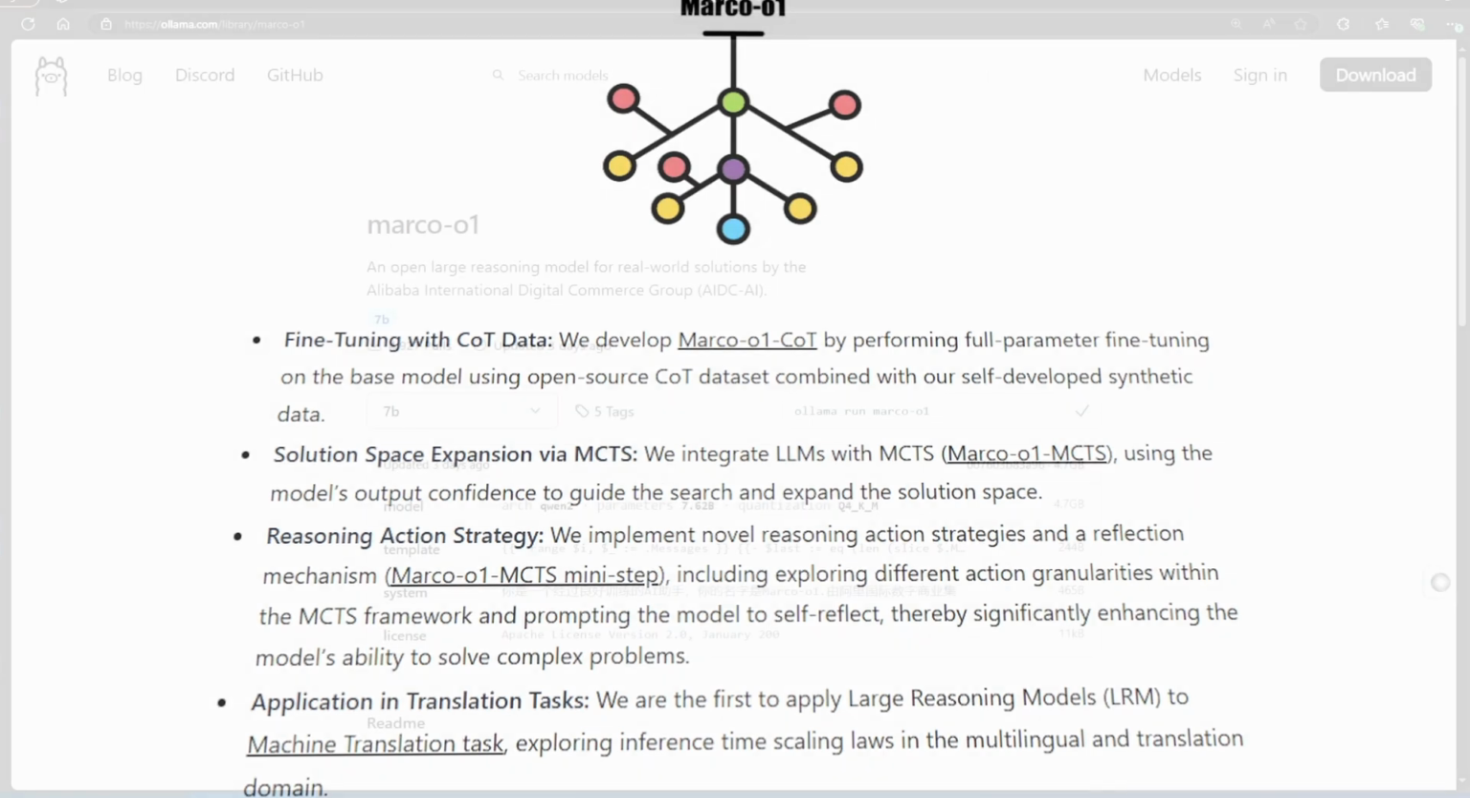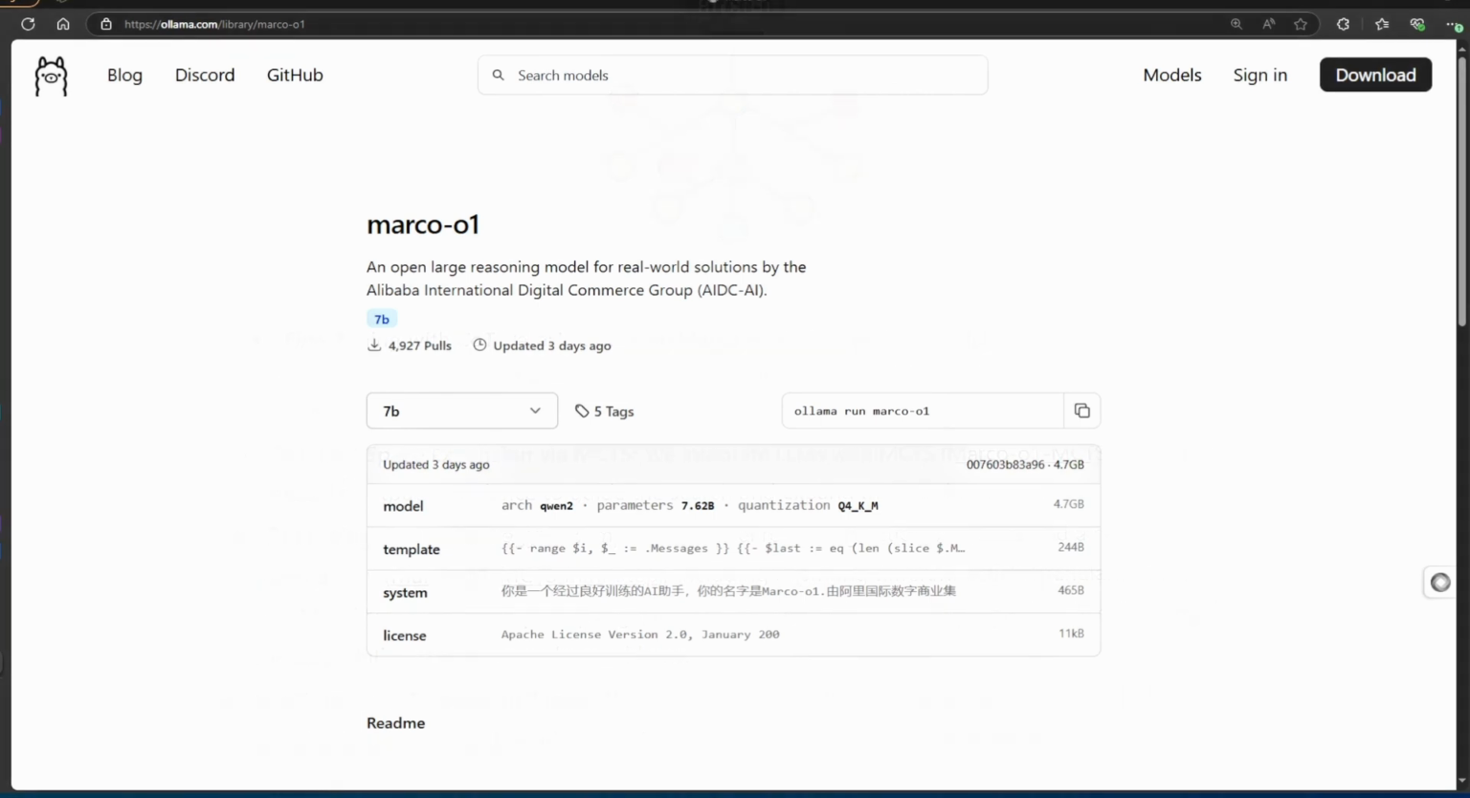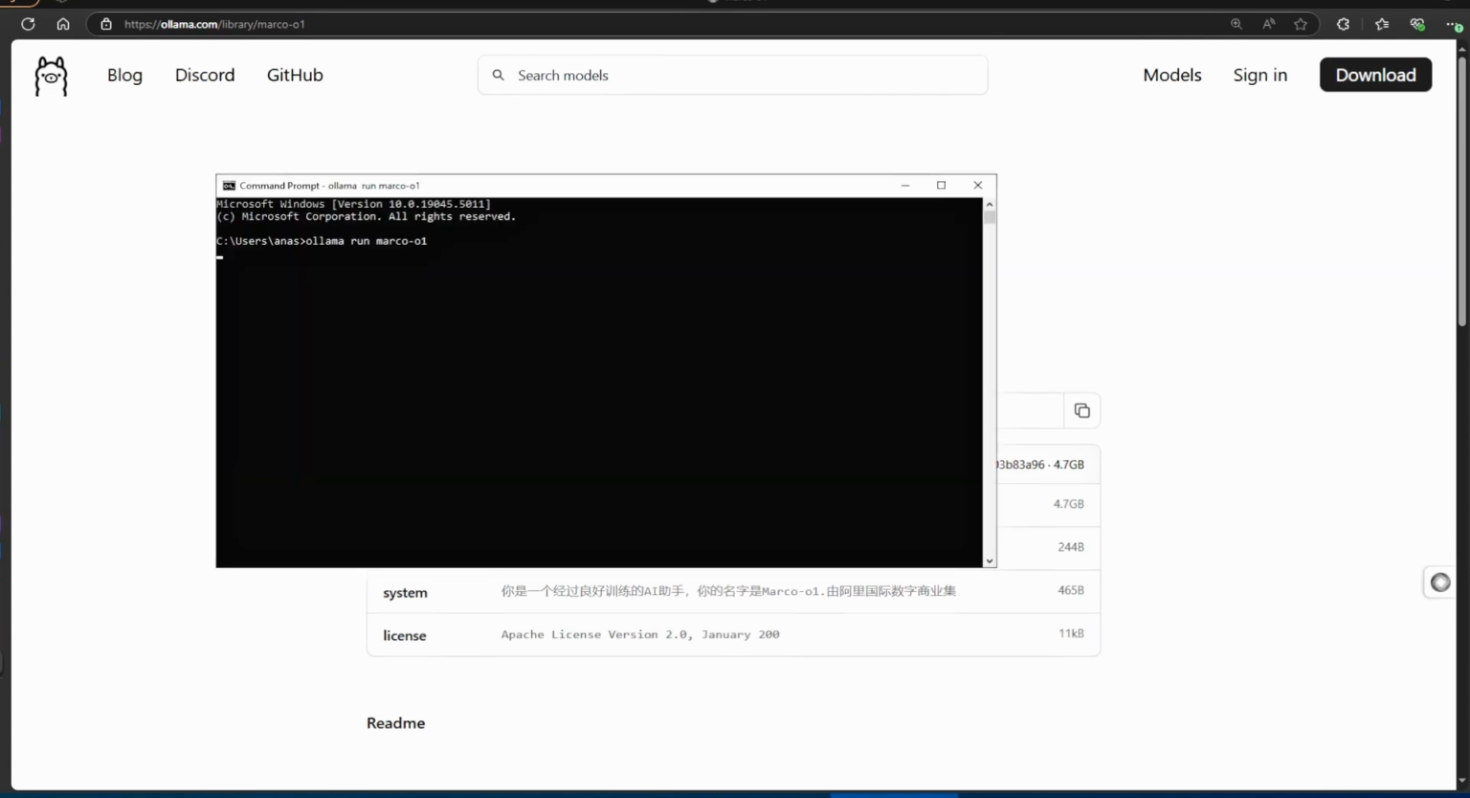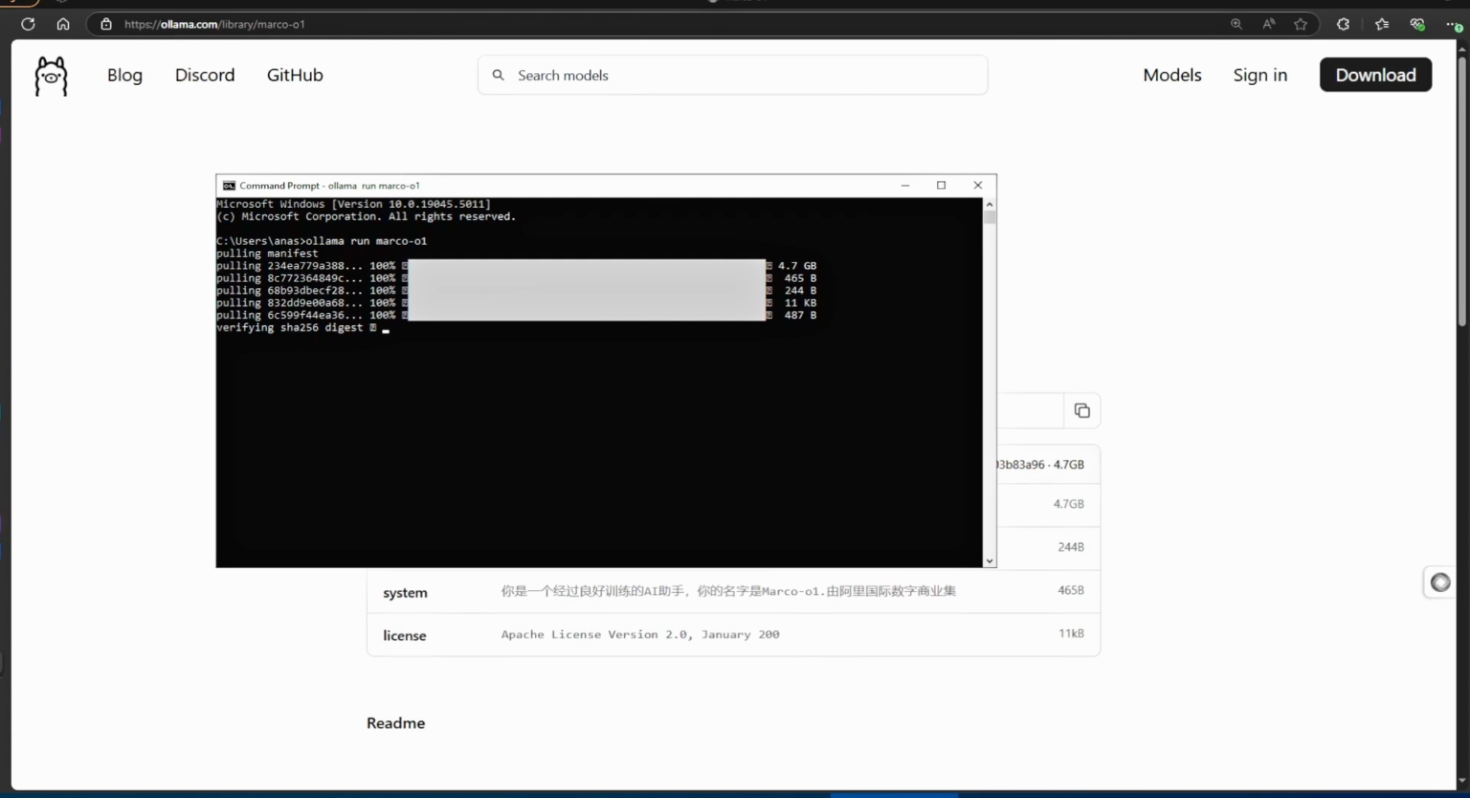All right, now let's get started with the installation. Let's grab the Q4 version, which is the one selected by default. We're going to run it on my system, which has an RTX 4060. Let's set it up. Let's do a quick coding test. We'll ask the model to write the code for a snake game.